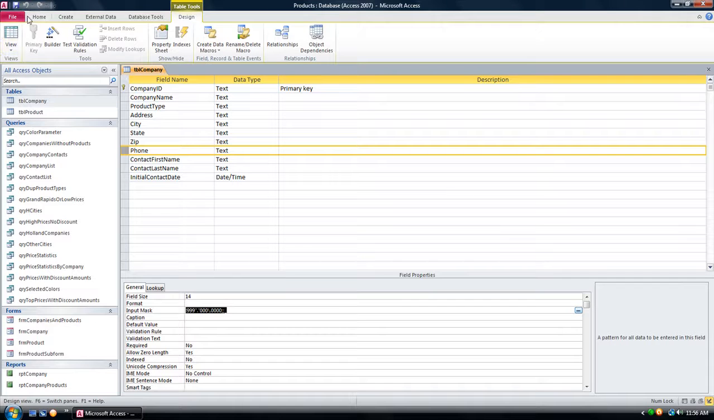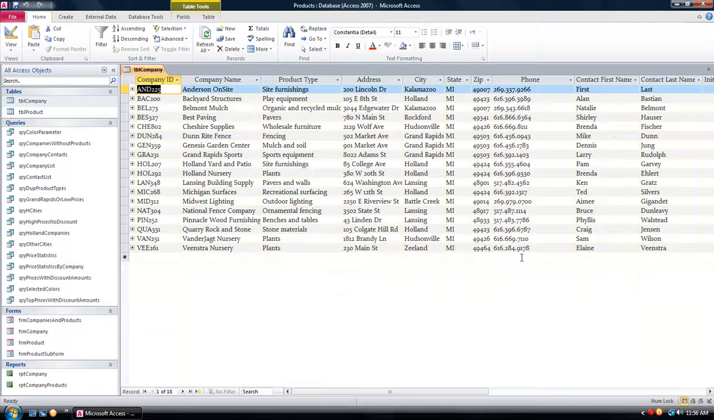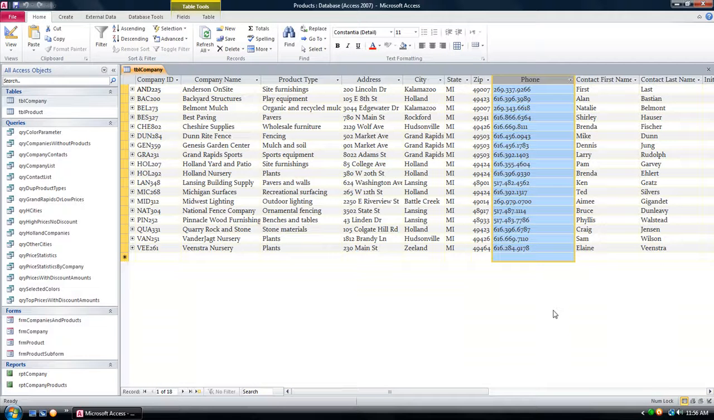And we'll click OK. We'll save the table. And in Datasheet View, this is the phone number that we were asked to create with the input mask.